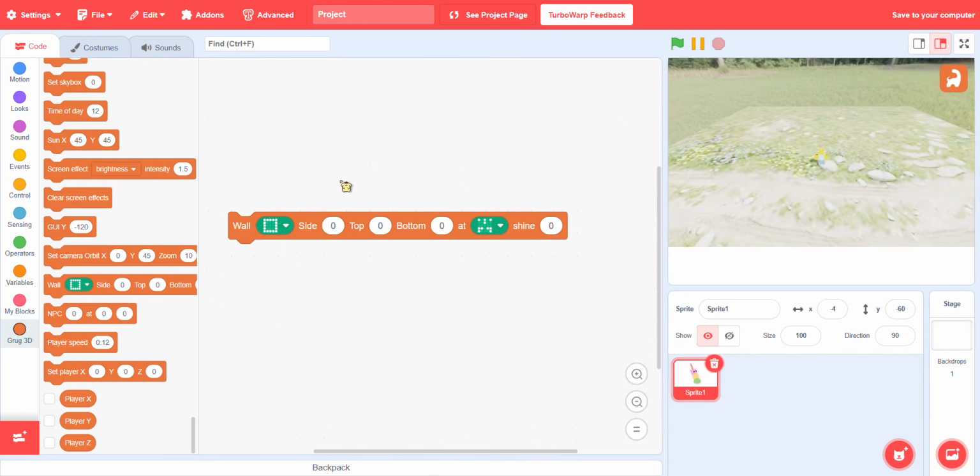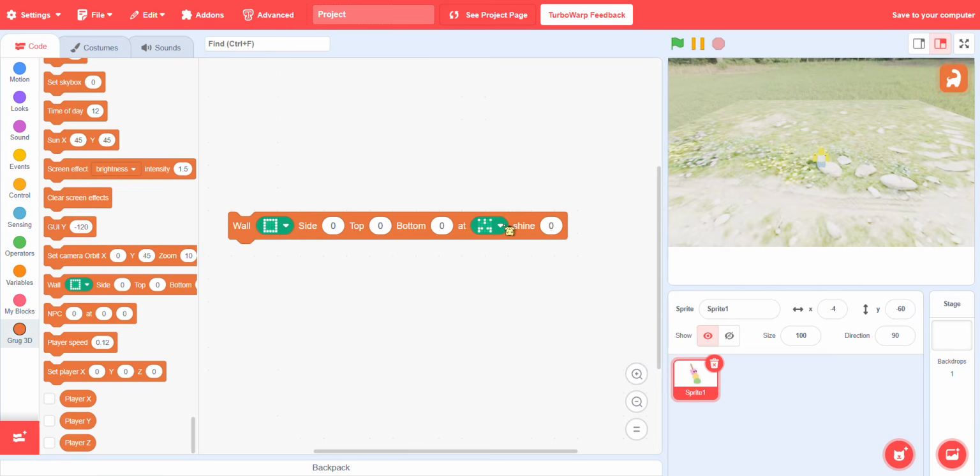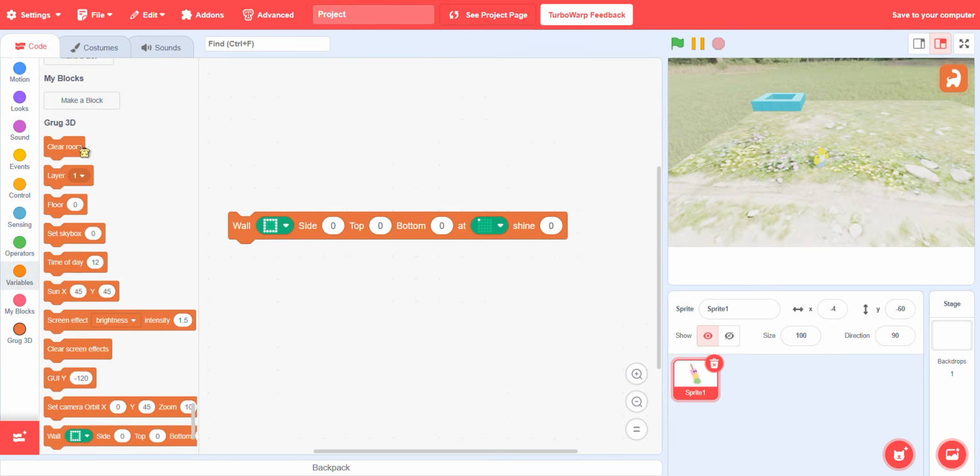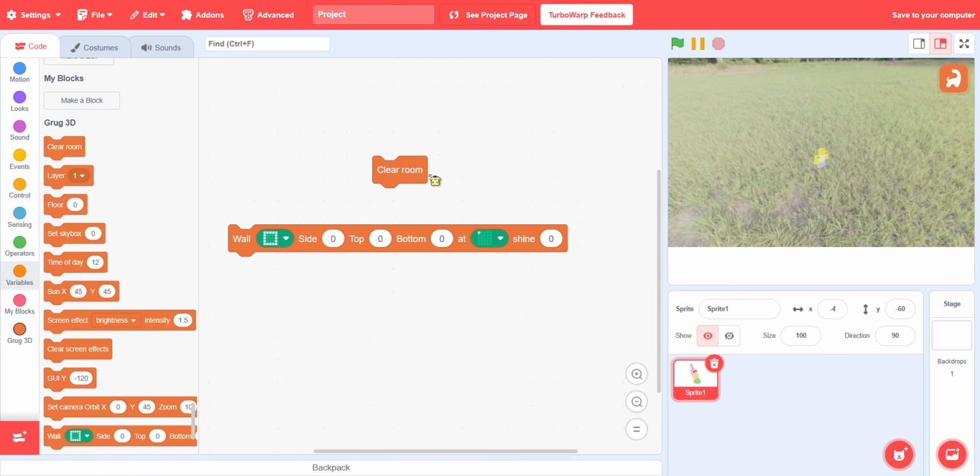So, how do you build stuff in this engine? Now, you don't go around placing stuff. You actually place blocks here. So you see there's like a wall. We can place it in the corner of the world over here. Boom, it's in the corner. We want to clear the world. No problem. We can just hit clear room, and that clears everything, including the floor.